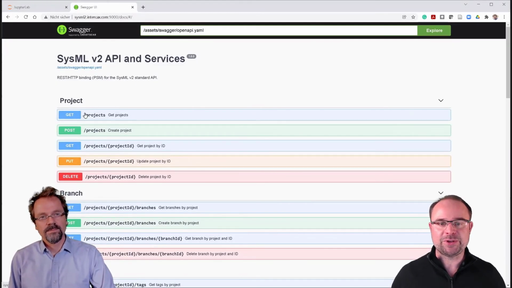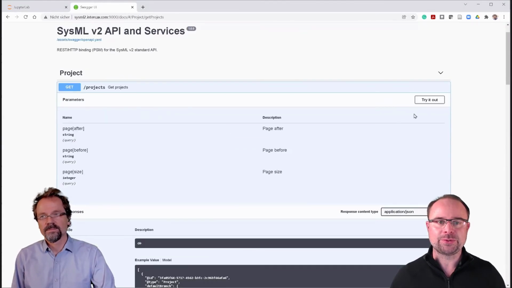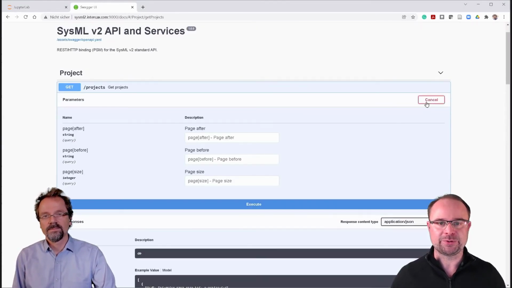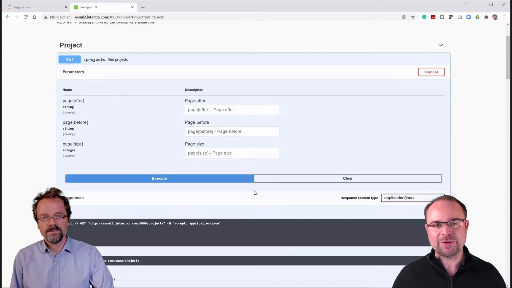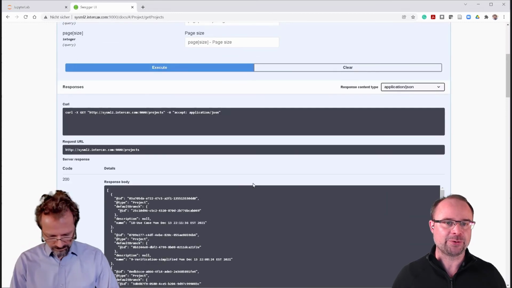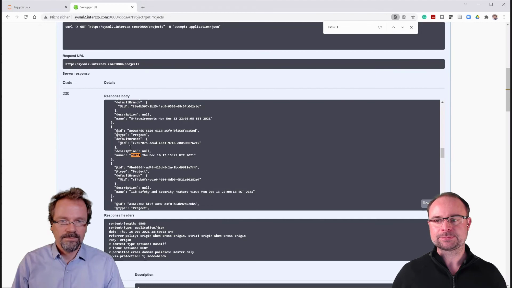Through the Swagger UI, you can use the API in the browser. As an example, we show how to view the list of projects in the SysMLv2 repository. With the project number, you could then get to the commits via the API and via project and commit number, then the elements of the model.